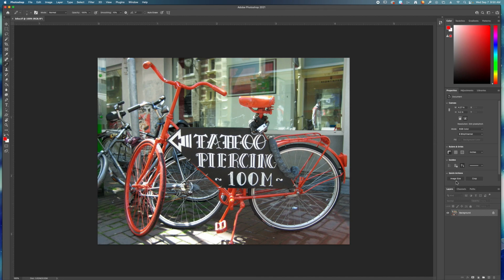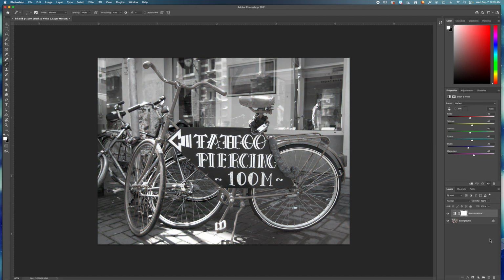Now you should be able to see your properties and adjustments. So go ahead and click on Adjustments. If you hover with your mouse, it'll tell you what each button is. We want to find the black and white, which is this one. So click on that, and that immediately creates a layer above your background.